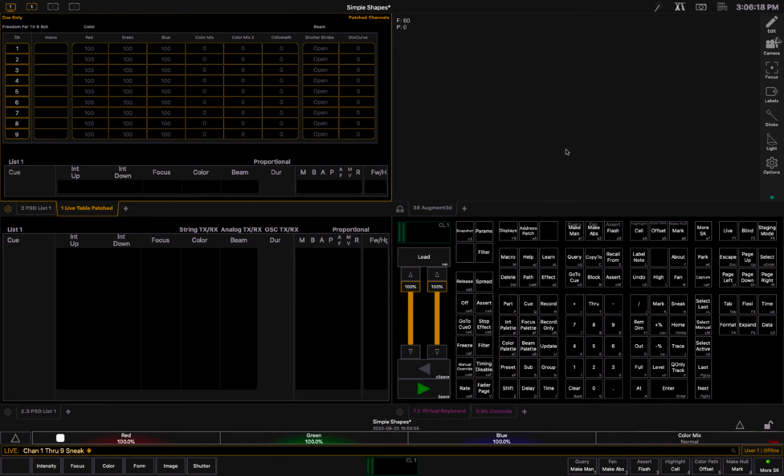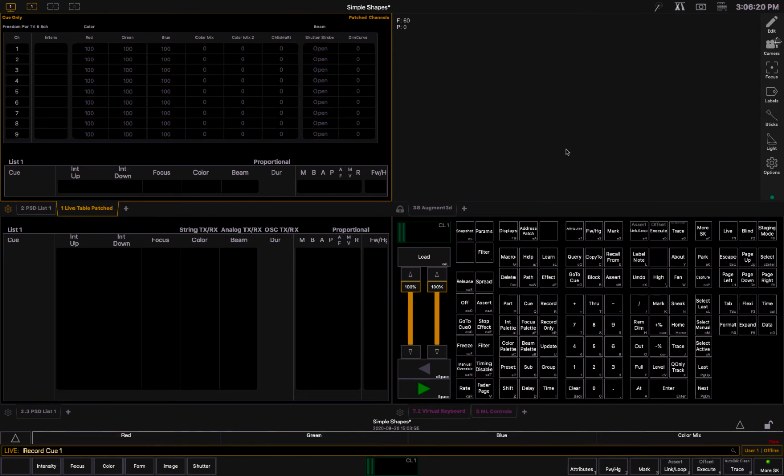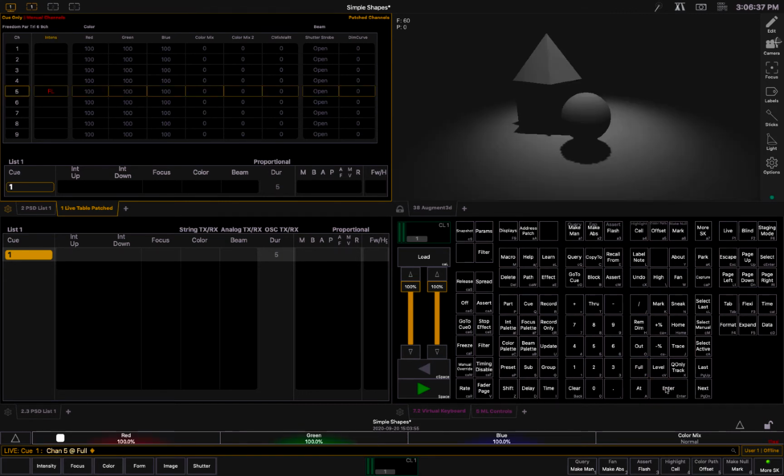Once we're happy with the look, we can hit record, 1, enter. Now let's create a cool look. So I might say, let's start with the top light. Let's give it a good little moon from the top. That would be channel 5. So I'd say take channel 5 at full. You would say 5 at full, enter.